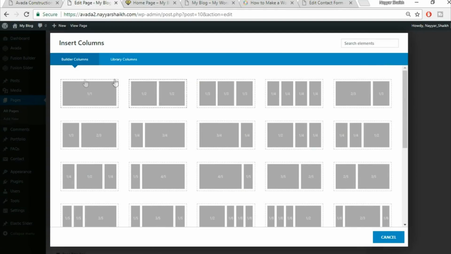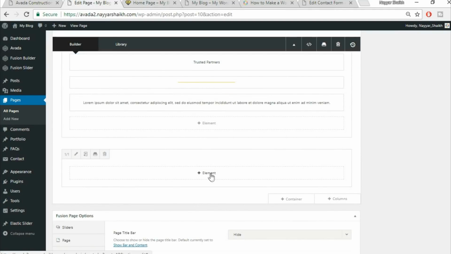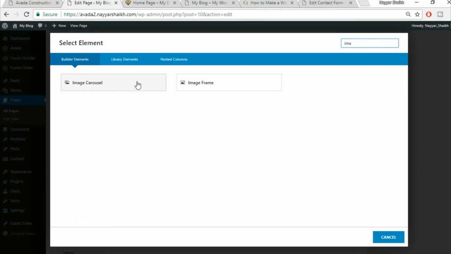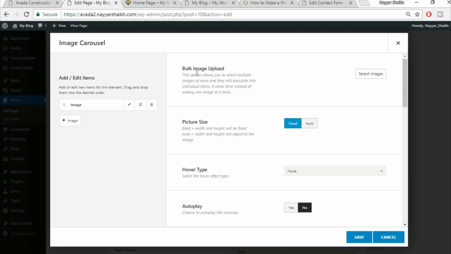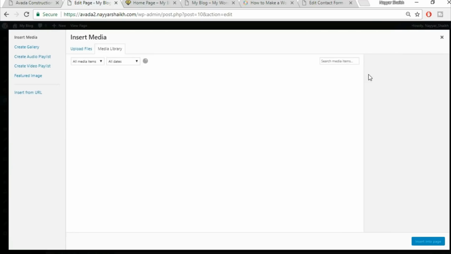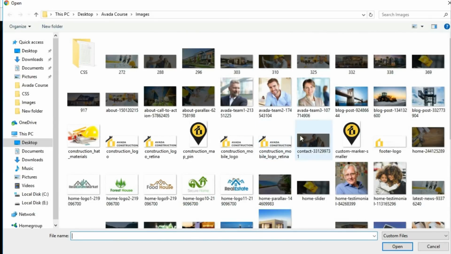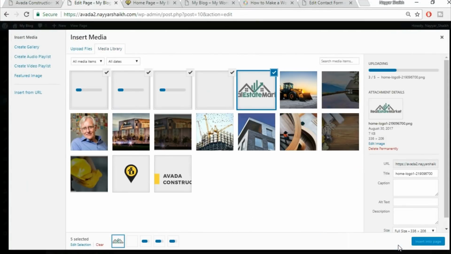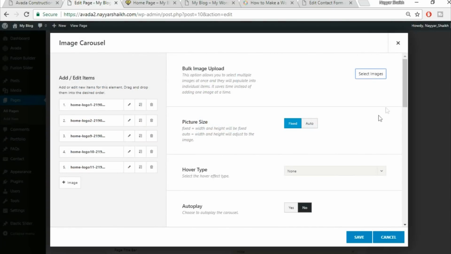So click on this add column, single column, click on this add element and search for image carousel, the first one. Okay, bulk image upload. Let's upload all the images which you want. So just click on this upload file, select files. Here are all the images, as you can see. Just click on open. Click on insert into post.